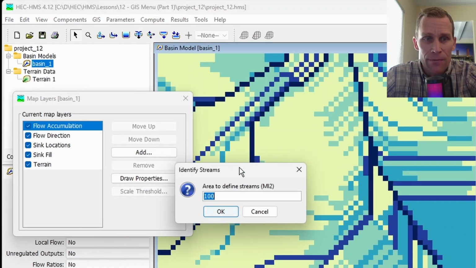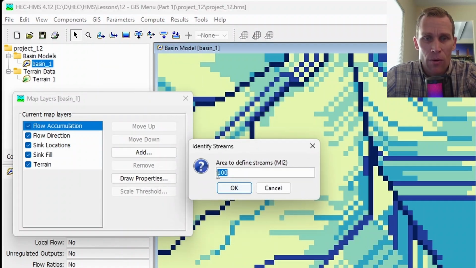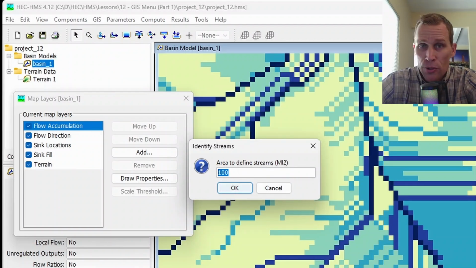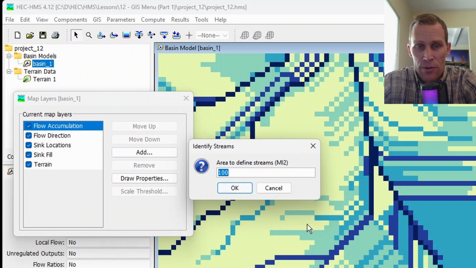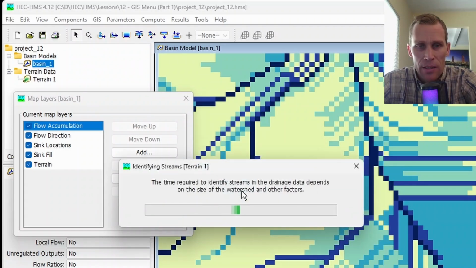So when I select identified streams, it's now asking me for the area to define in miles squared. The default value it provides me here is 100, so 100 miles squared, but I can type in a different number if I want, like a smaller or larger number. It sort of depends on how coarse or fine I want the resulting layer to be. The user's manual calls this the drainage accumulation threshold that will define where a stream starts. So I'm just going to go with this 100 miles squared value and click OK.